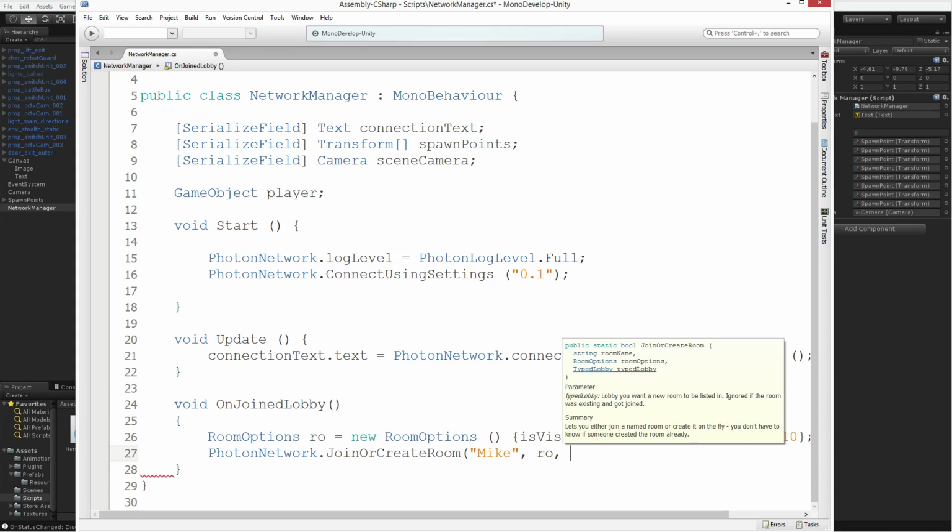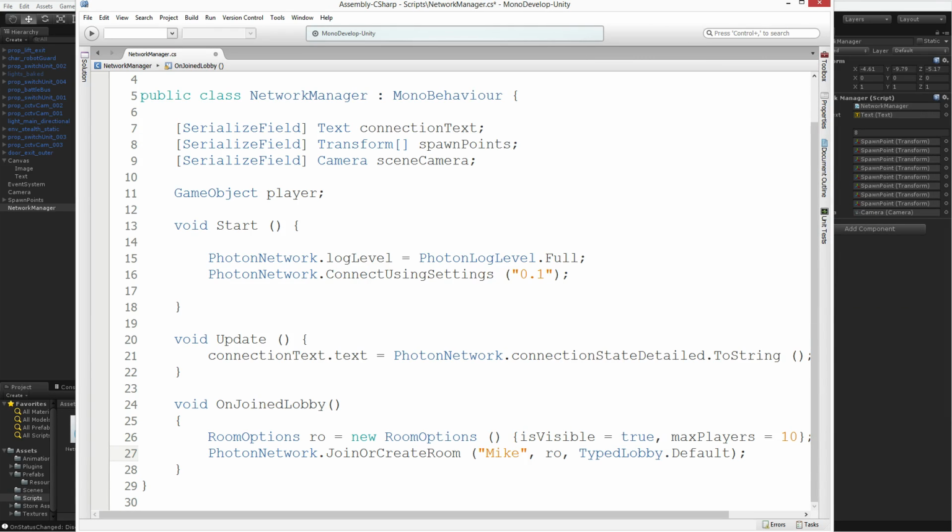And then finally, what type of lobby is it? I'm just going to do TypedLobby, and my typed lobby is default. So it's just going to be a default game room. Okay, so this is what happens now. When we join the lobby, we create a room if it doesn't exist, or we just join.